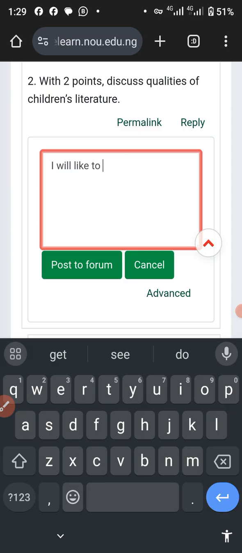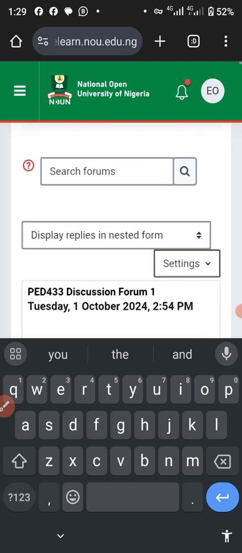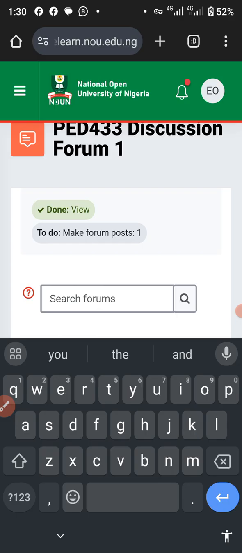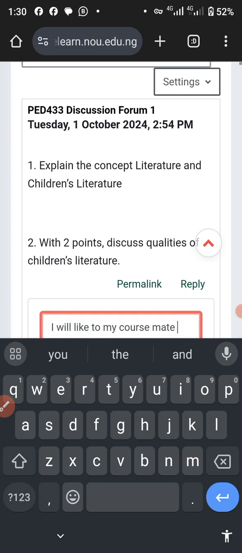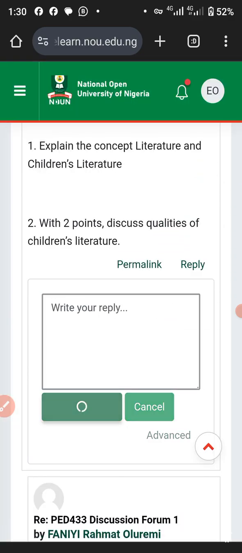So that's all done. I just put in this, and I click on post to the forum. Let me show you something. You see this place, it's saying that I've not participated. That's why it's showing like this. Once I click on post to the forum, you will see that it will change.